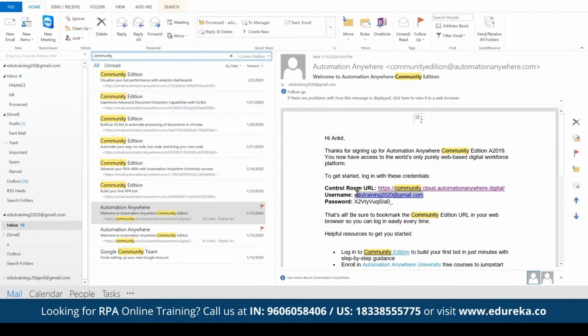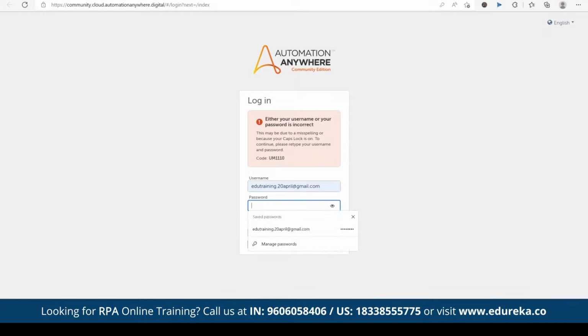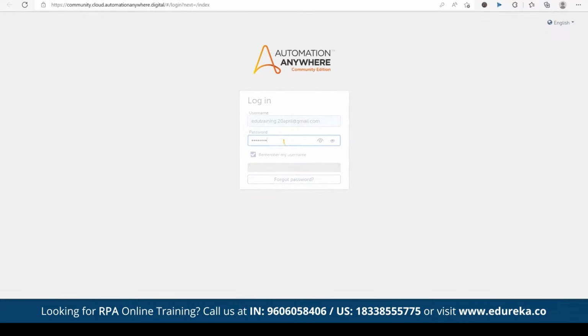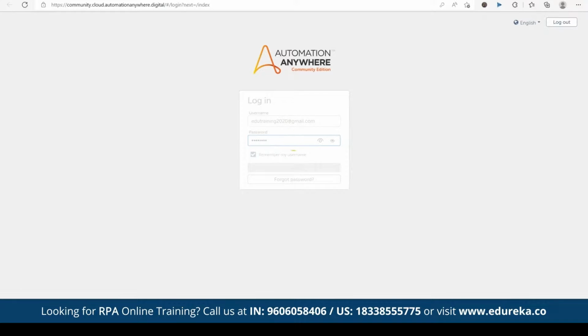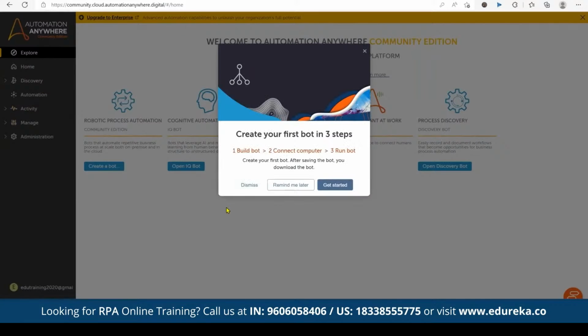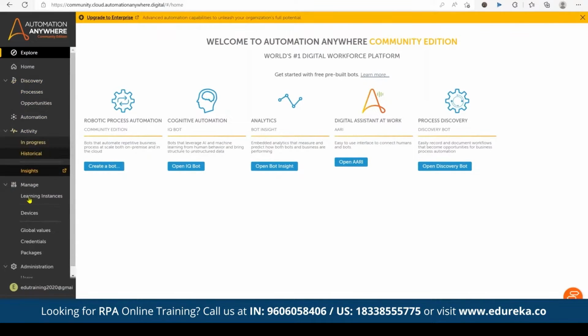Okay, so I'll write my email address over here. You will need to provide your email address and password. Remember my username. Click login. Let us see if it will allow me. Yep. So this is how your Automation Anywhere enterprise control room looks like. This is the community edition. Because it's a community edition, you will not see so many other features which are available over here, right?